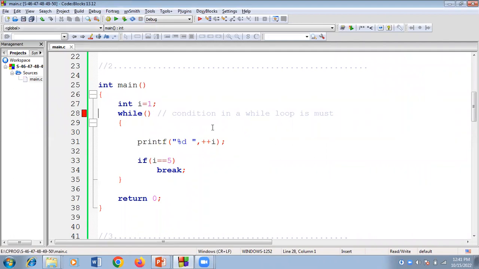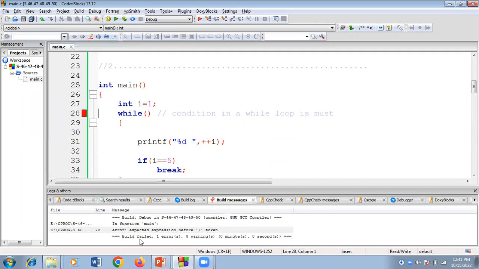Now, if you try to execute this code, you will get a compile time error. And this is the point you should remember, guys: a condition in a while loop is a must. If you do not place the condition inside the while loop, you will get a compile time error. You can go and check the error logs: line number 28, expected expression before some token.